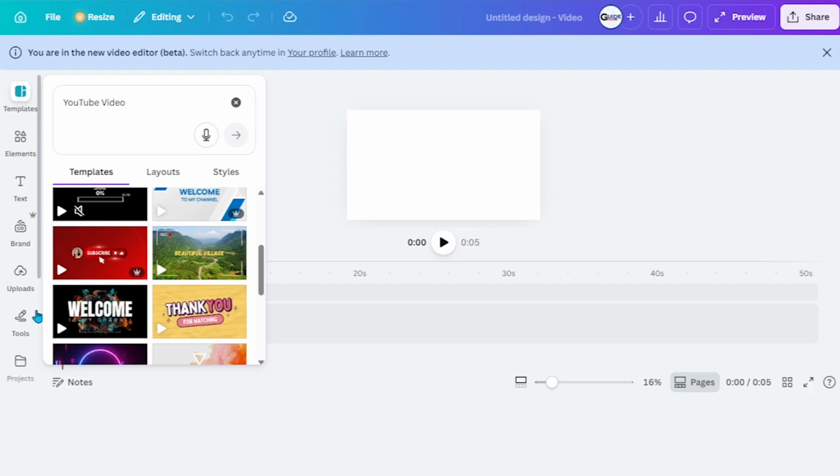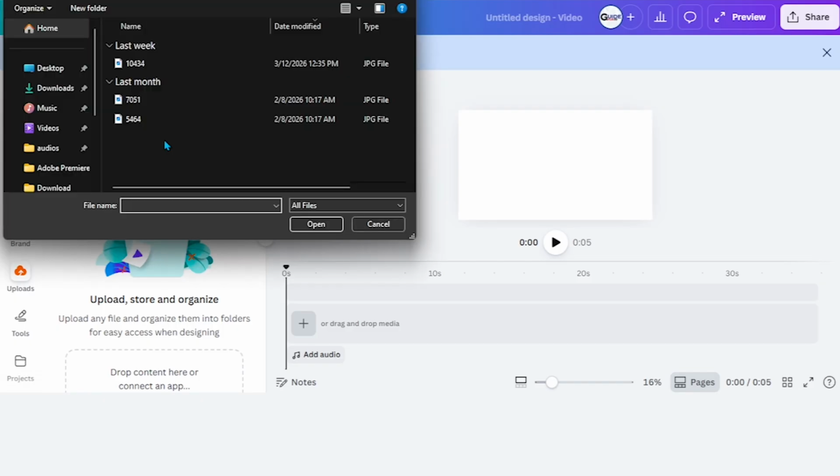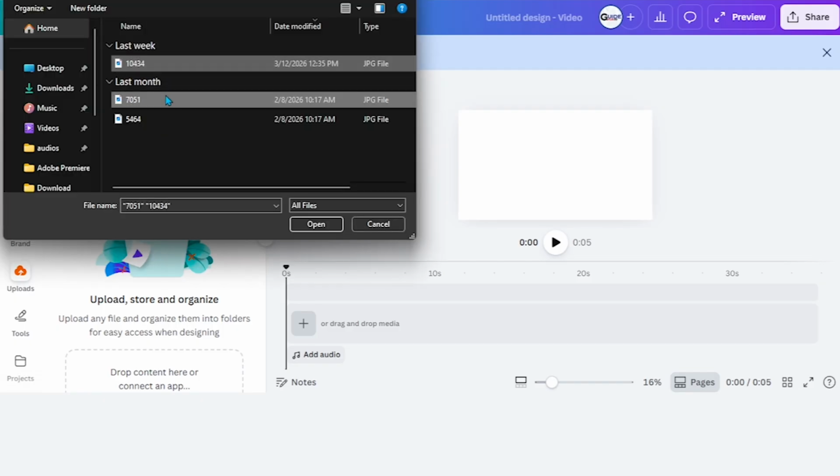Go to the left side of the screen and choose the Uploads menu, so you can add media files from your computer. Then click Upload Files to open the file selection window. As an example, select 3 photos that will be used as a slideshow in the video project. After selecting the photos, click Open so the files begin uploading into the Canva workspace.